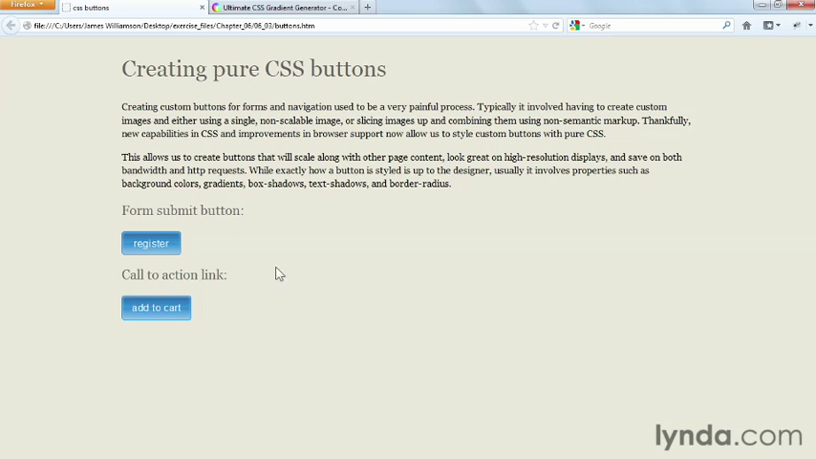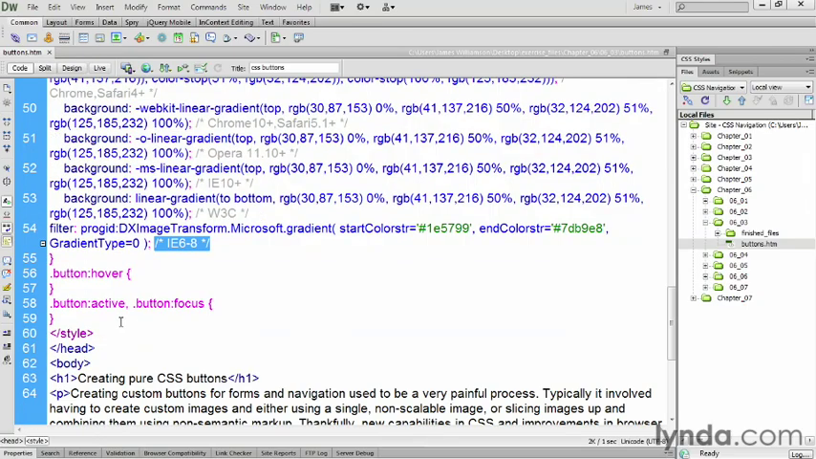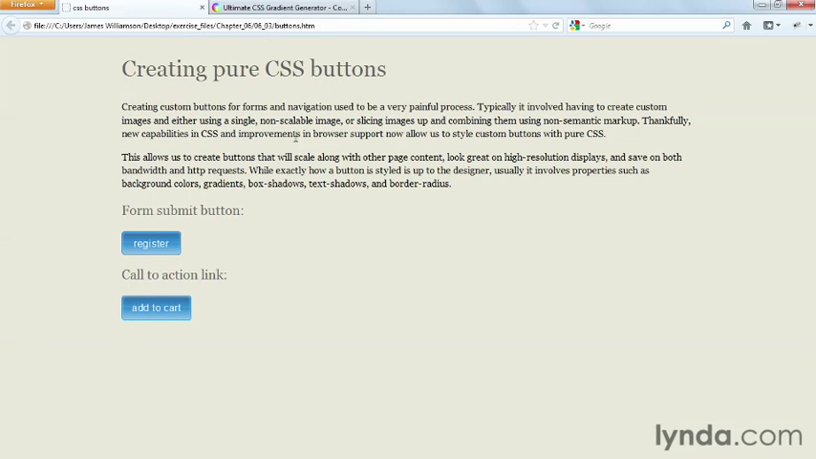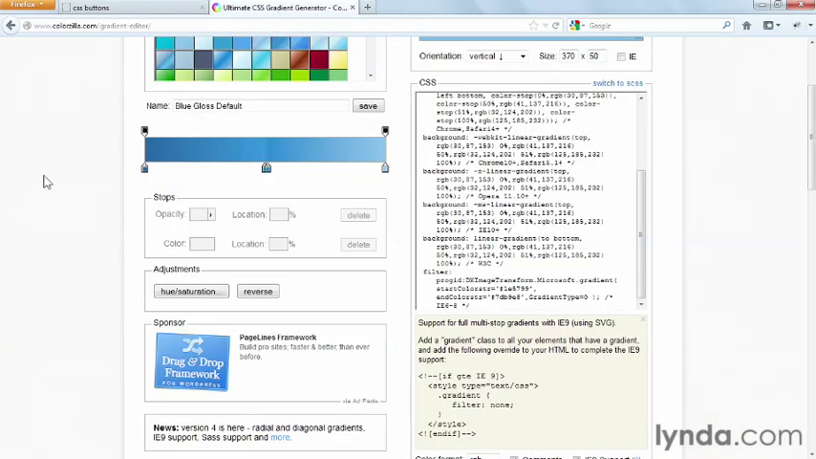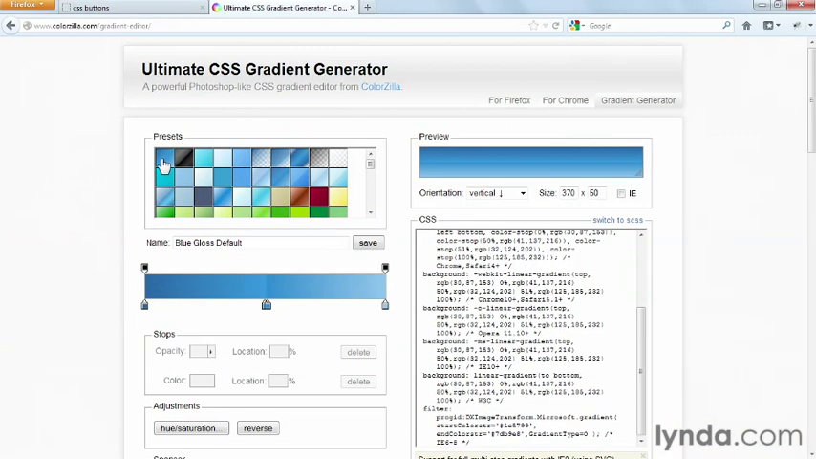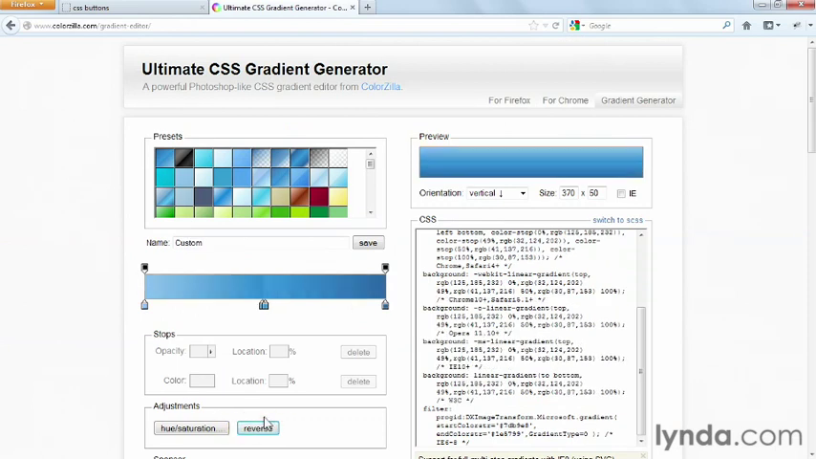Now, I mentioned that we also need to do a hover and a focus, and I'm going to show you how fast this gradient editor can make you. I'm going to go back to my gradient generator, and I'm going to still work on the same gradient, so I'm selecting this gradient. Then I'm going to tell that gradient to reverse. Reversing it just switches it, which is great for a rollover.